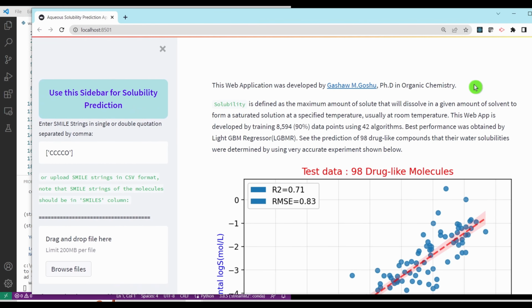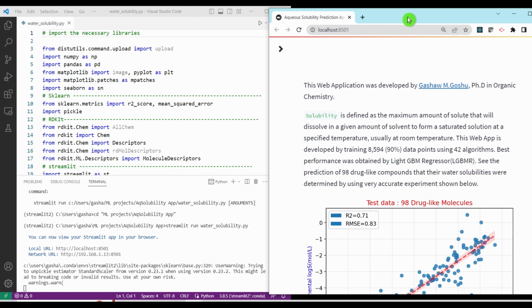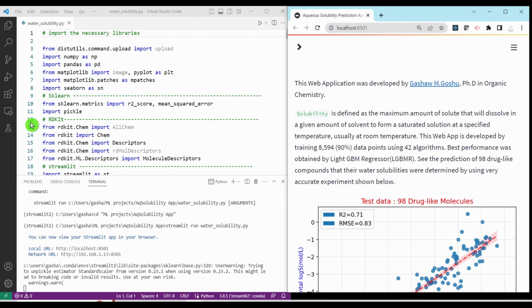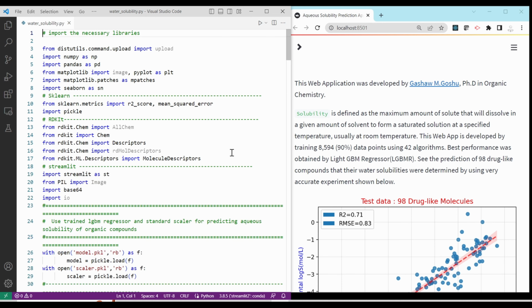Let's put it side by side so that we can explain the code. I'm just putting it side by side to explain the code. This is the URL. You can use this URL to open it. At this stage, we don't need this one. We already opened it over here, so I need to close this one so that I can get enough space to explain the code and what it does.